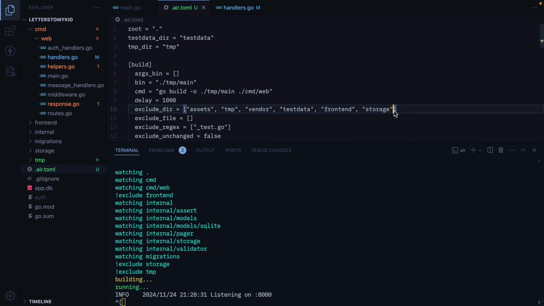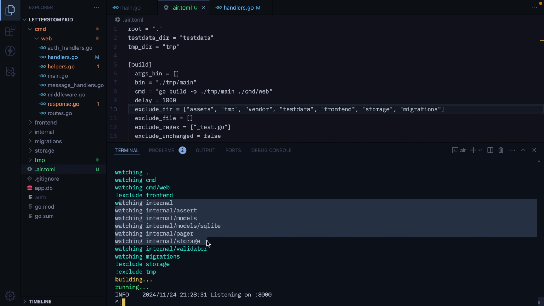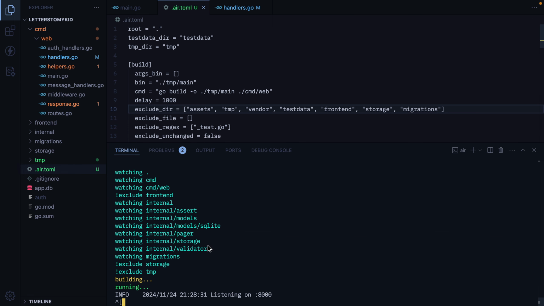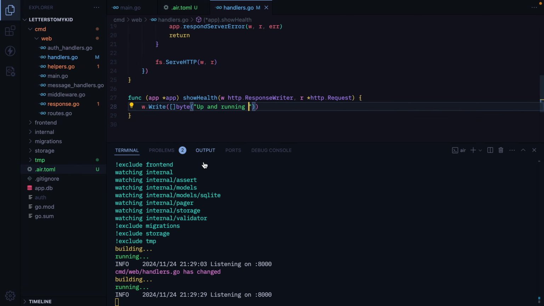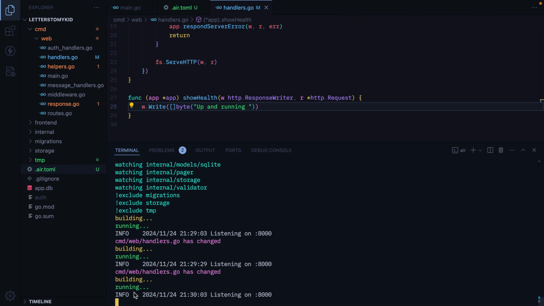I can also ignore migrations, and that would be it. The rest I do need to watch. So now if I restart, air will only be watching directories where I do have watchable Golang code. So now every time I make a change in my project, air detects it, rebuilds the project, and starts running it. And that's all there is to it.